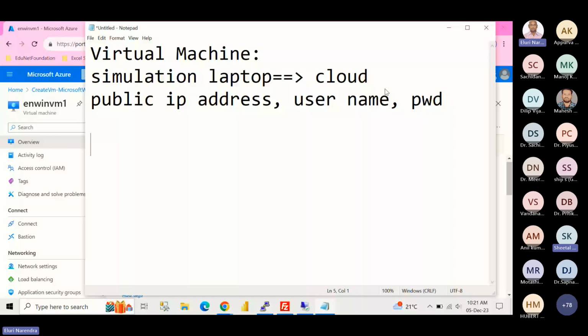Now, the special purpose. VM stands for virtual machine, sir. I want to make this virtual machine act like a server. To make the virtual machine act like a server, I need to add some extra features. I'm adding the extra features to the virtual machine, and then it becomes like a server.